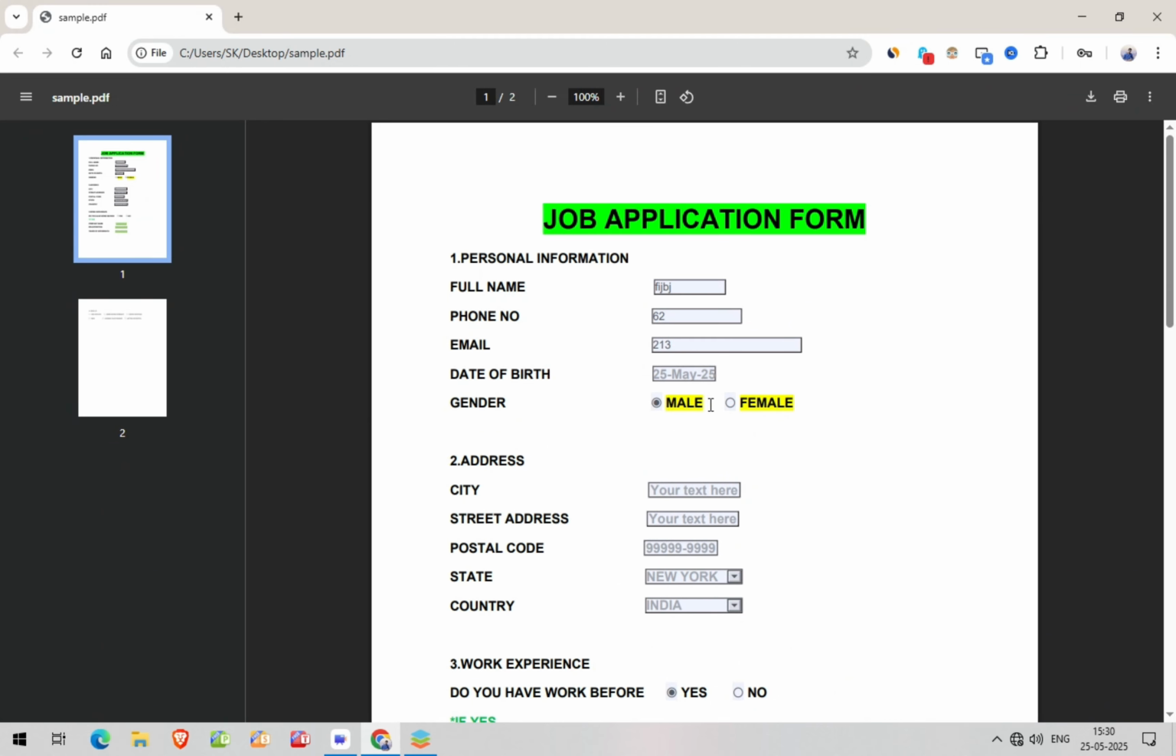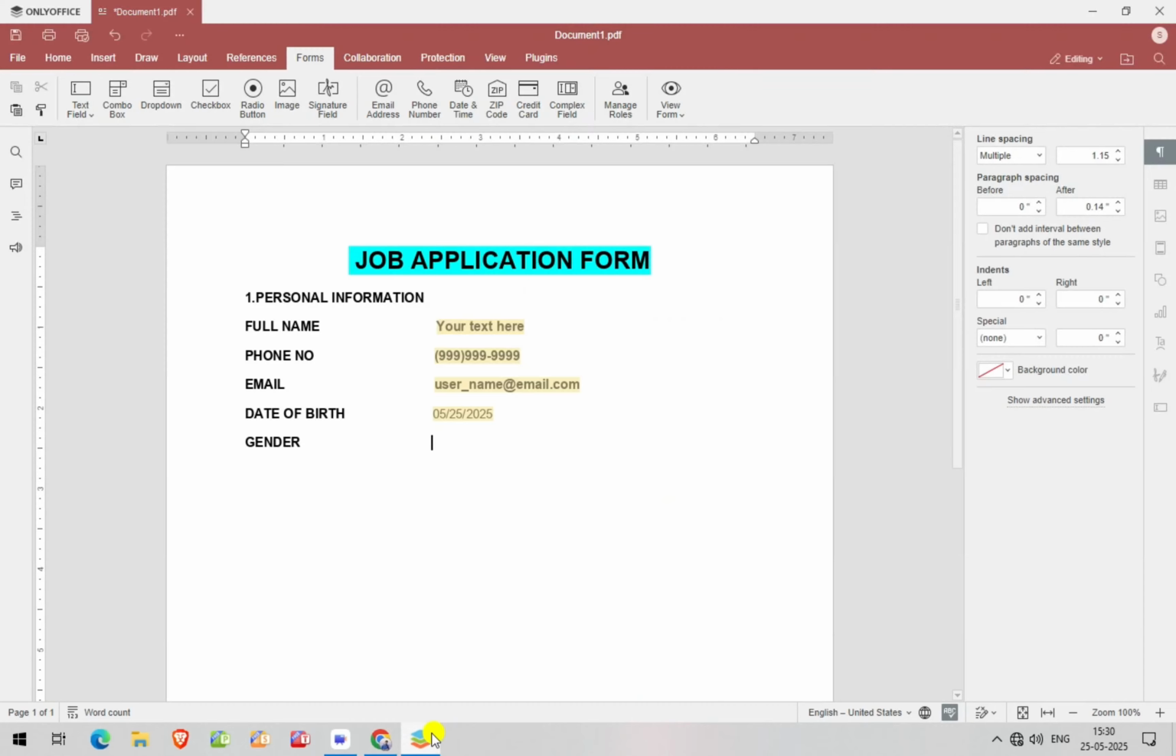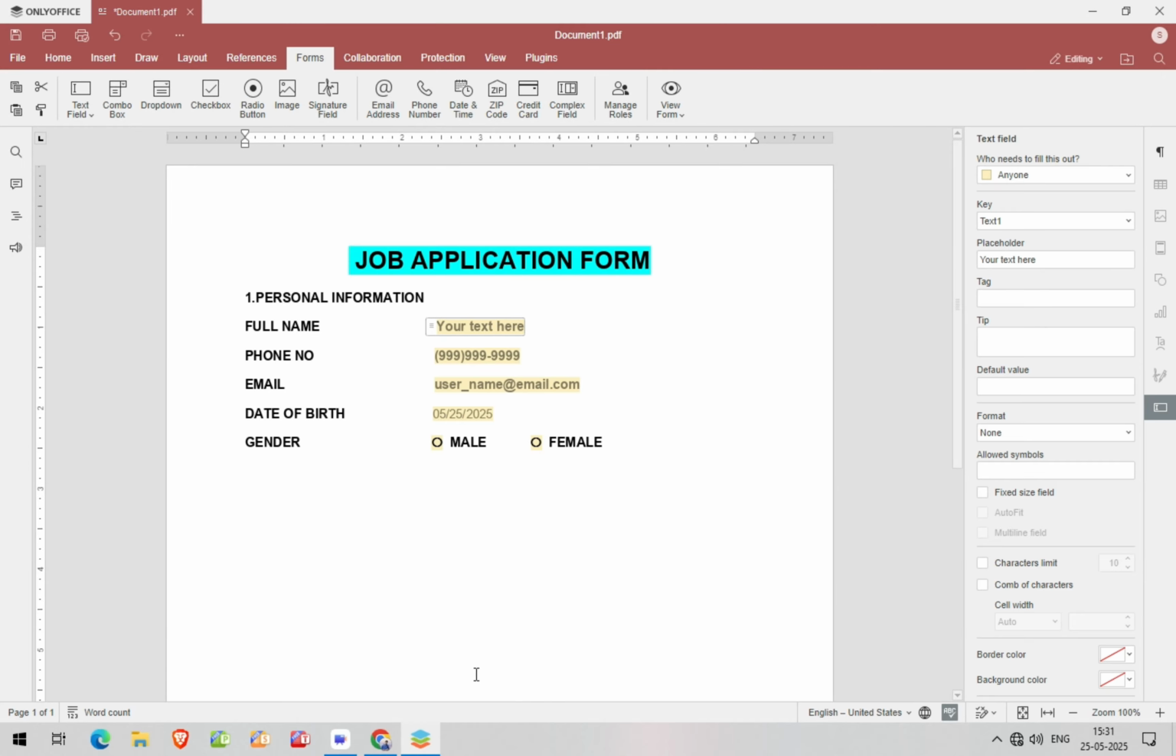Next is the gender section. Here we will add radio buttons so that users can tick their choice. This will make the form look better. Click on the radio button option. One radio button will be added here. Then give space and write male. Again, give some space and add another radio button above and write female next to it. Now the user can just tick and select, no need to type manually.